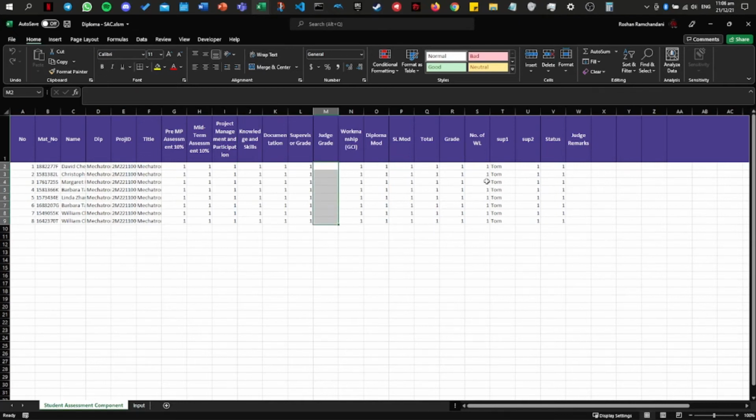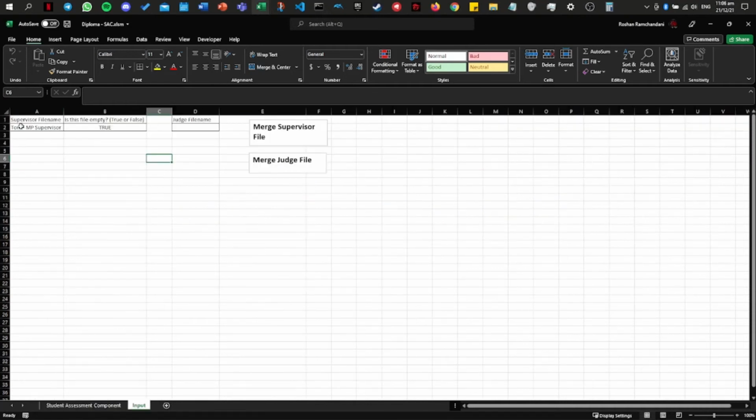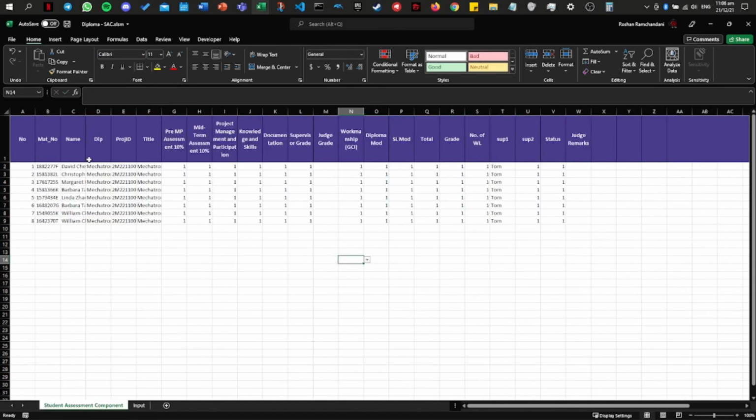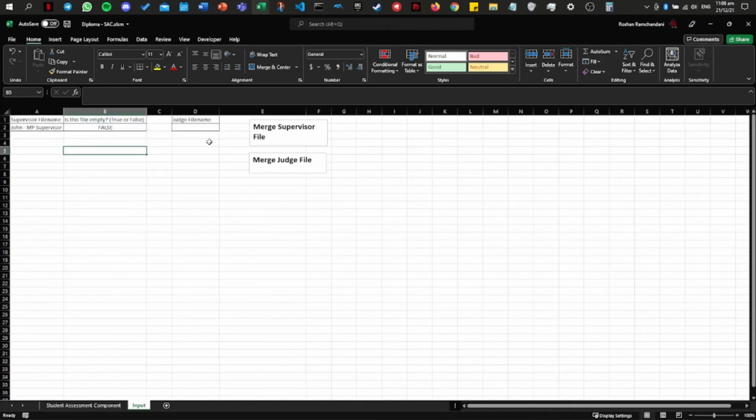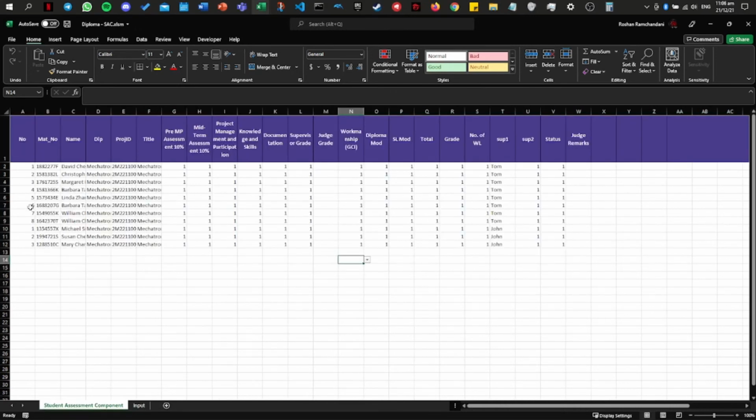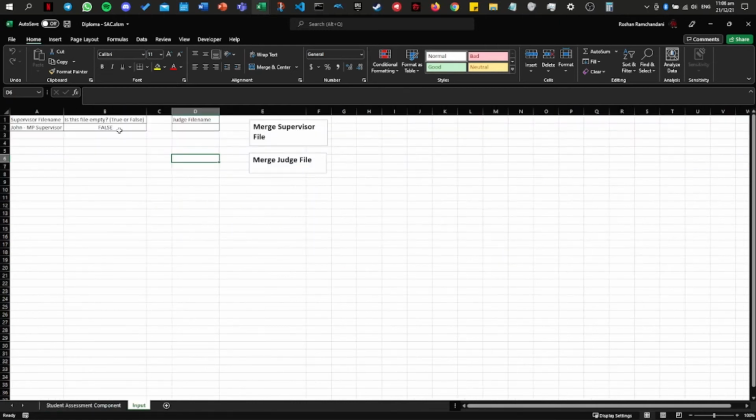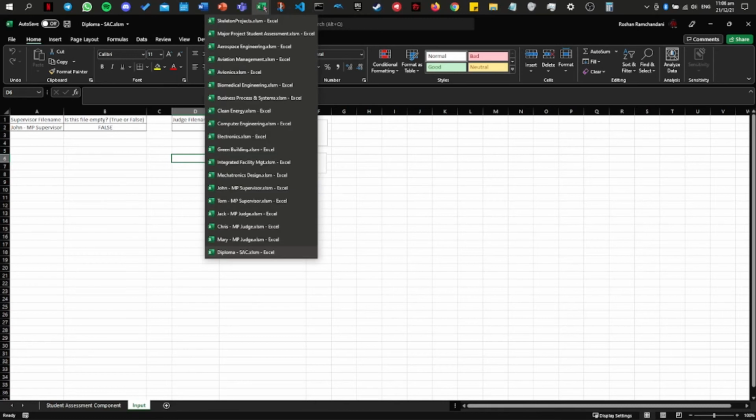You can see the judge grade and judge remarks on here. As a practice, I recommend that you go through all of the supervisor files. In this case, we only have two, so let's do the other one. Earlier it was empty, so we put true, but for now, we'll put false because there is data here. To let the script know that there is already data inside, put this to false, click merge supervisor file again, and as you can see, it merges John's data as well. Now, what you want to do is start merging the MP judges file. So let's start with Jack.